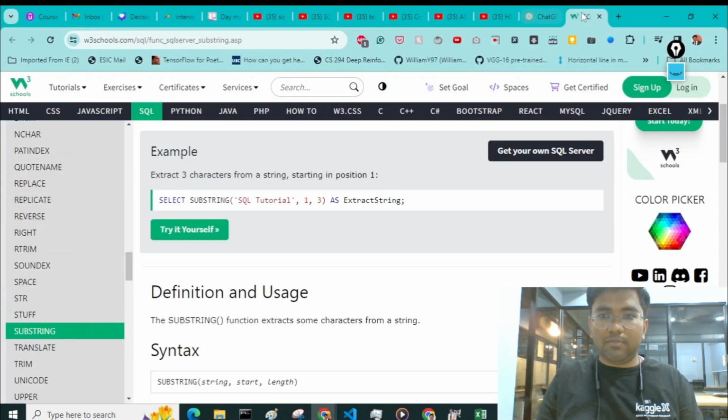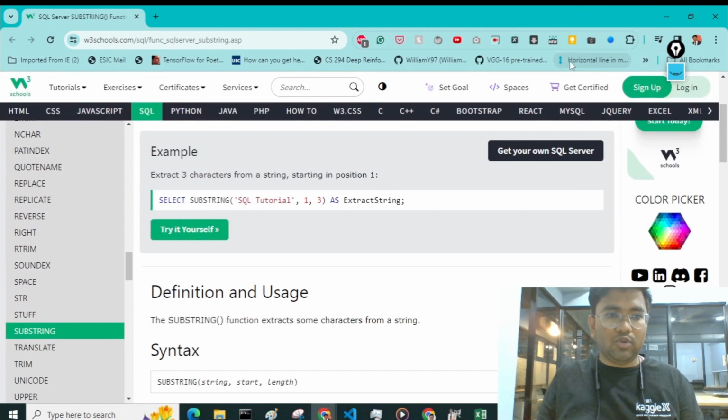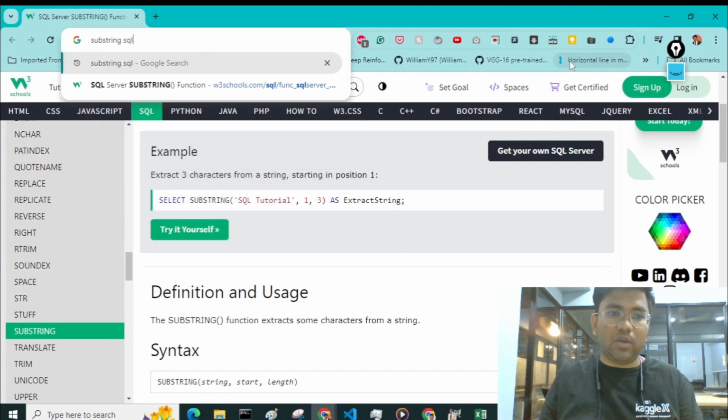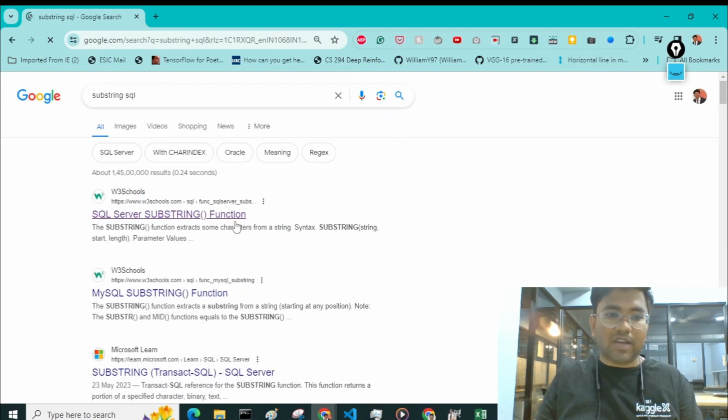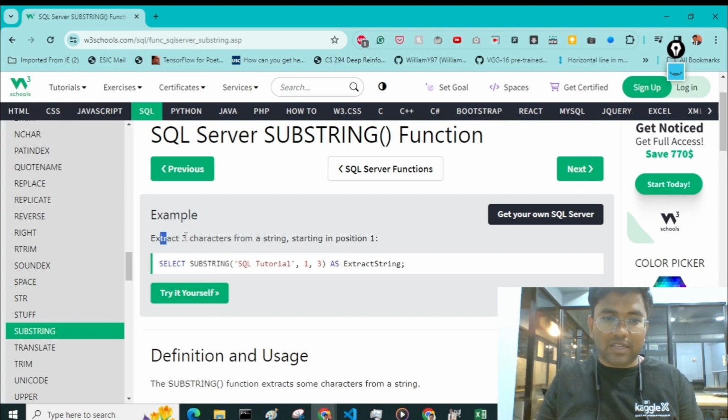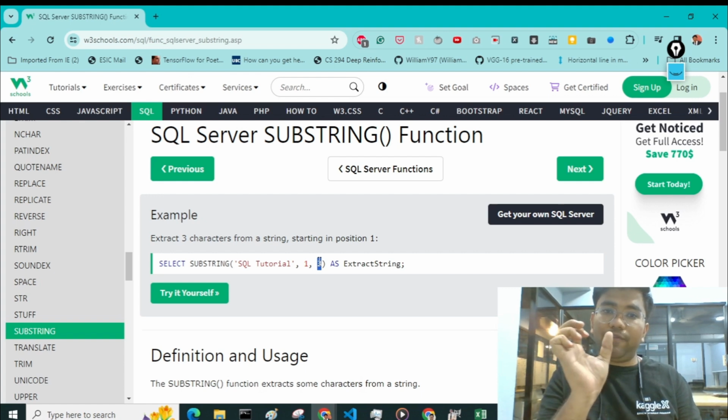There's a substring function in SQL by which we can extract a part of the string. If you want to extract three characters from a string starting at position 1, you can write SELECT SUBSTRING('SQL Tutorial', 1, 3). This will return the first three characters of that string.